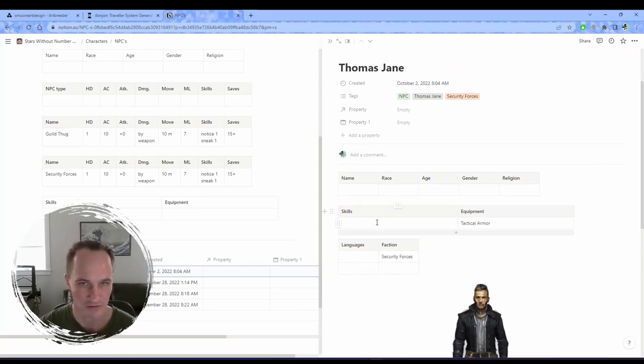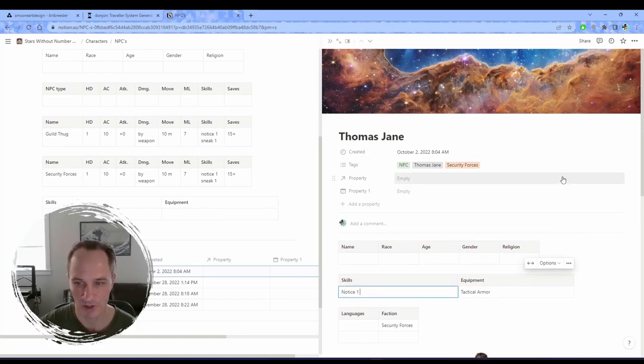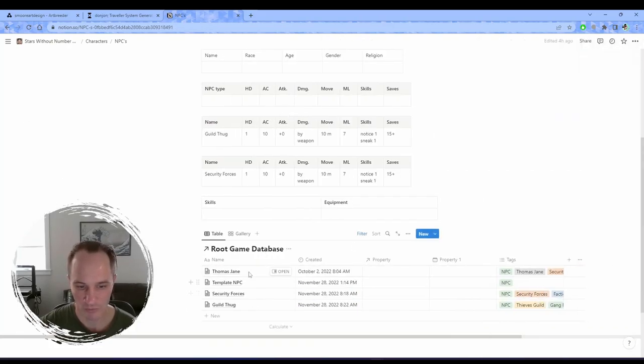And then say that even though he's an NPC, he has a little bit higher than normal notice skills. He has a little bit of skill in notice and maybe, I don't know, leadership or something like that. So we can put the skills into there, right? So we've got this new NPC, right?